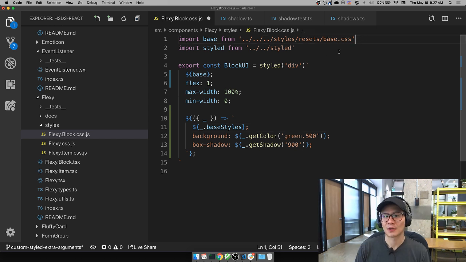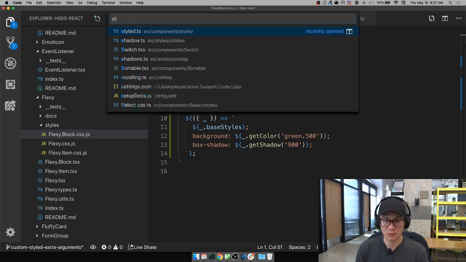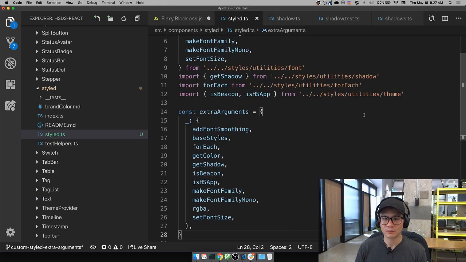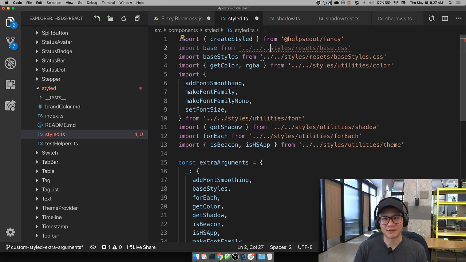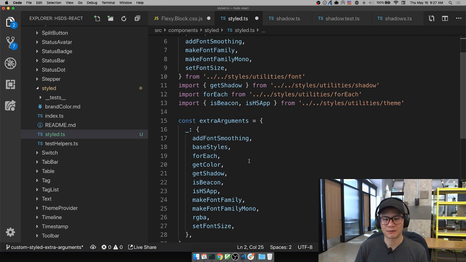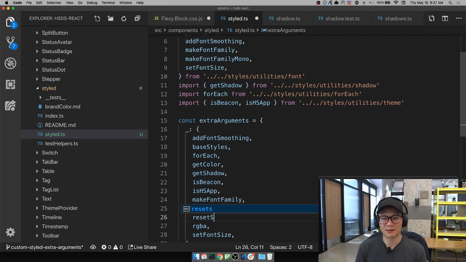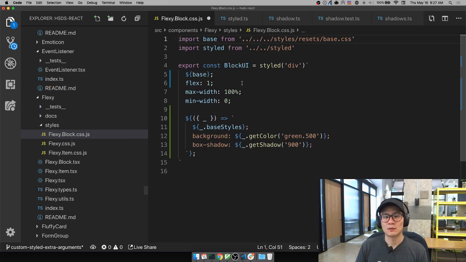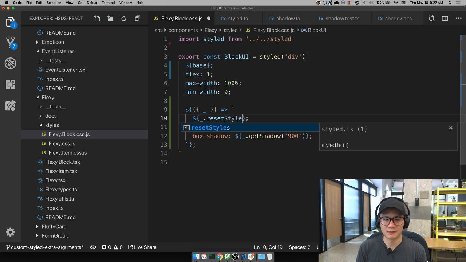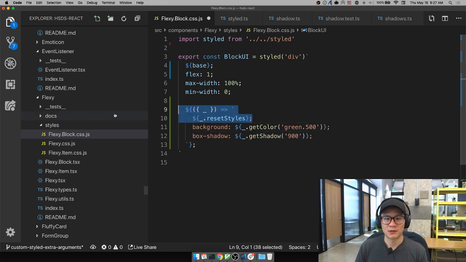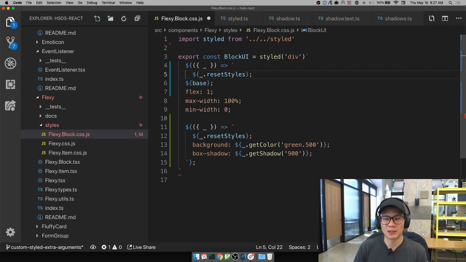Here's what I'm going to do. I'm going to get base, like this. But instead of calling it base, I will call it something else. I'm going to call it reset styles from base. Yeah? And now I can get rid of that. Reset styles, do that. So in theory, this is all I really need to do in the beginning of my components now. I don't need this.